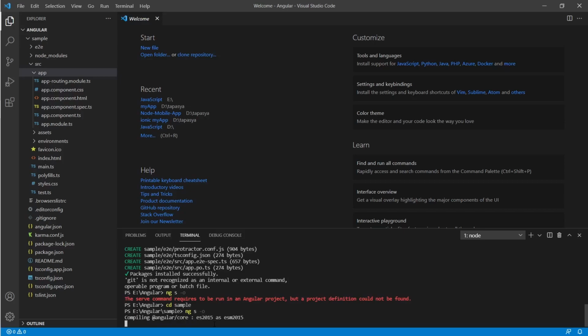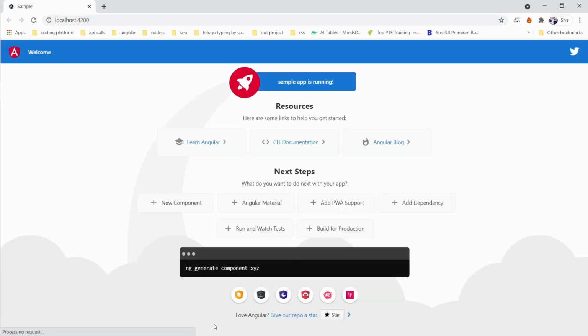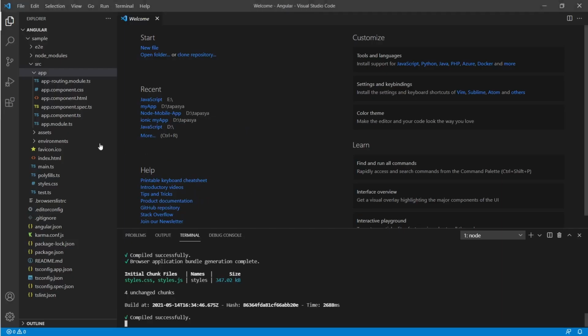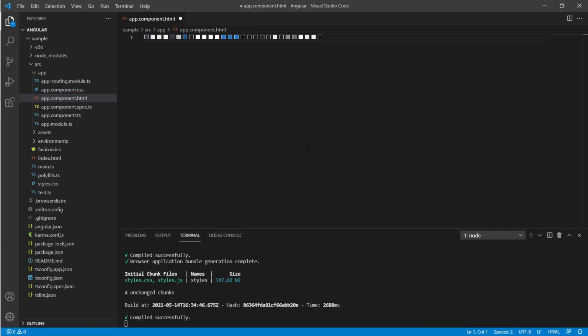So now it's compiling. So this is the Angular project output. This all code is available in the app component.html. So to check that, clear all this code and write the HTML code.